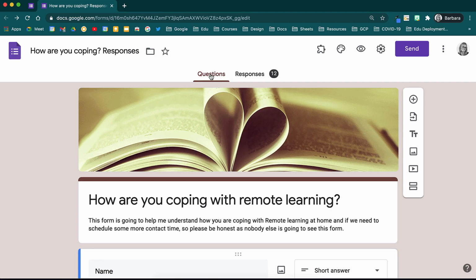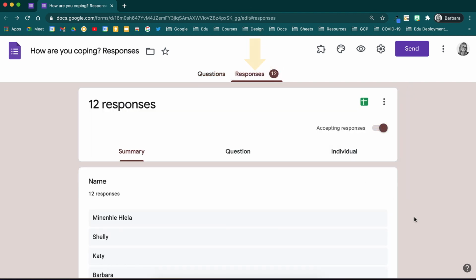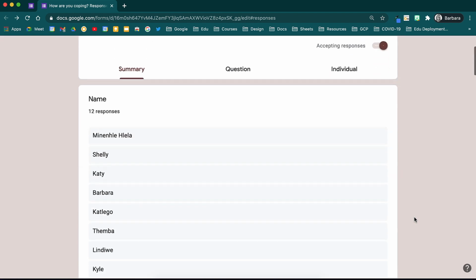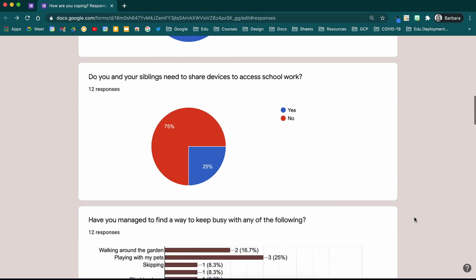When your form has responses, it will show you visually over here on this tab. When you click here, your view will change. Your Responses tab has 3 divisions to it, starting with the Summary section. Here, you will get some insight into the data that has been collected.